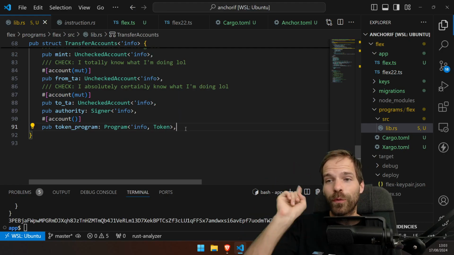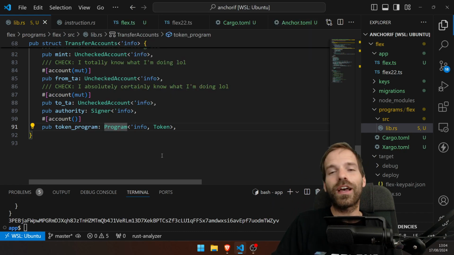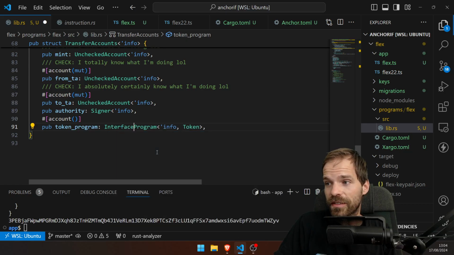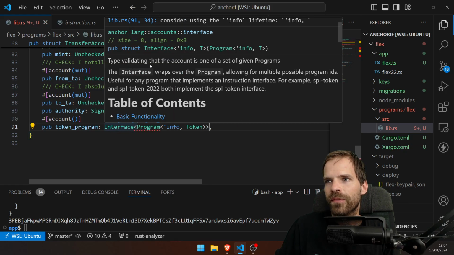And then I deal with it later on and do the checks myself manually that it's this or this. But here, at this point, we finally get to the thing that I wanted to explore today, which is the interface. Because I've heard there is an interface of something, and I don't actually know how that works. Hold on. Interface, type validating the account is one of a set of given programs. Wraps over the program, allowing multiple possible program IDs. Useful for any program that implements an instruction interface. Yeah. If a program has an interface, that's where the name comes from, if the program implements the interface. So in our case, the token program implements the transfer interface. I think that's what it says here.